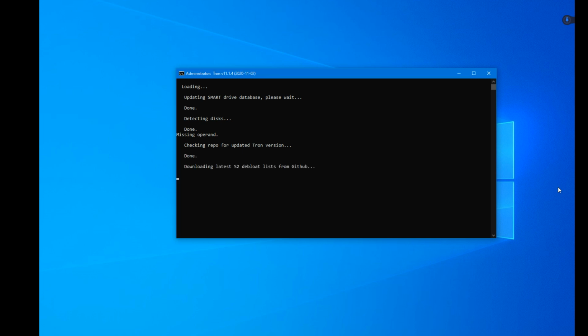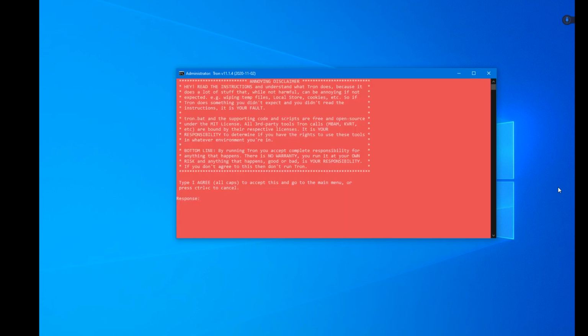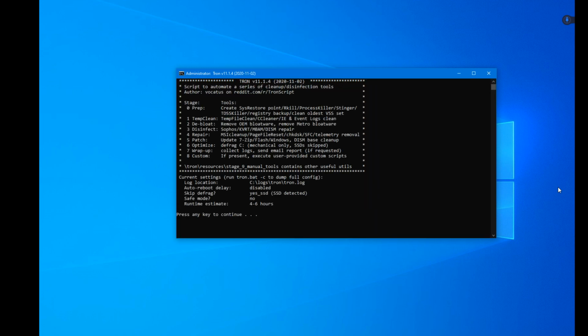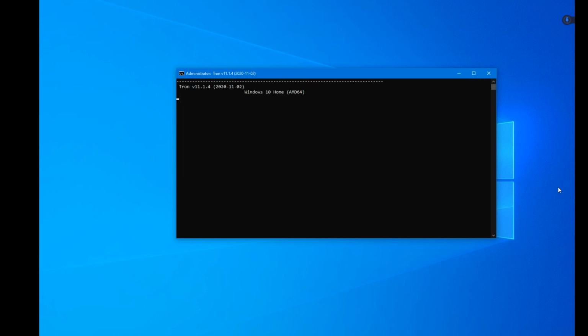It's downloading the 5.2 debloat list from a website called TTAT. When you see this here, you've got to type in caps: I AGREE, A-G-R-E-E. When you type I agree, hit the enter key on your keyboard. So I've given it permission to go ahead, and I'm also going to press any key to continue. It is now starting to go through the system.